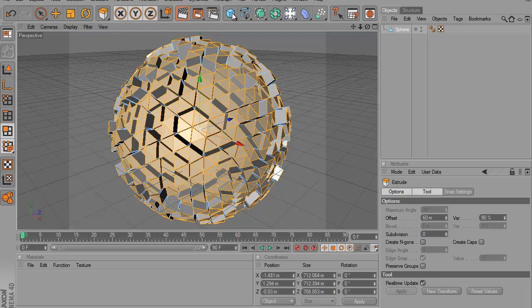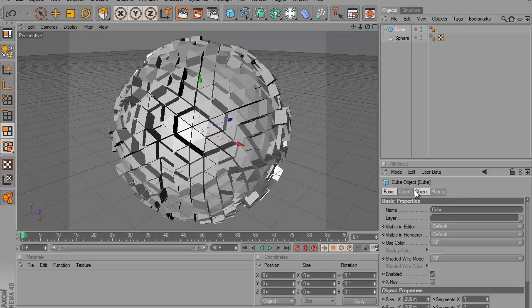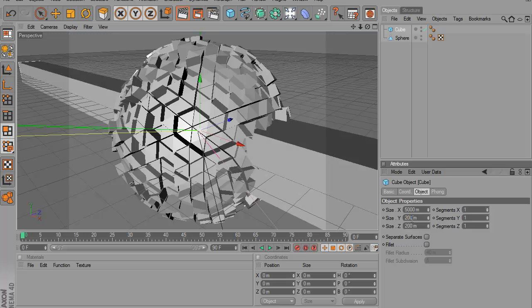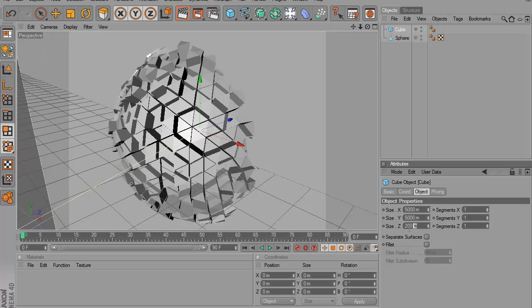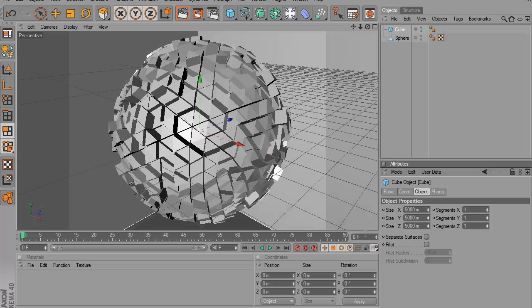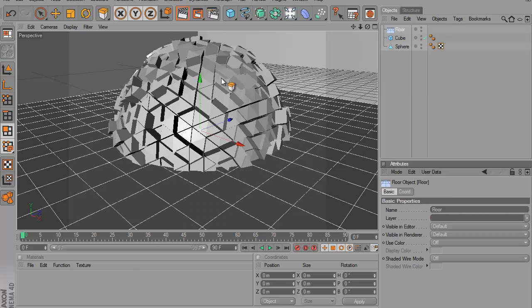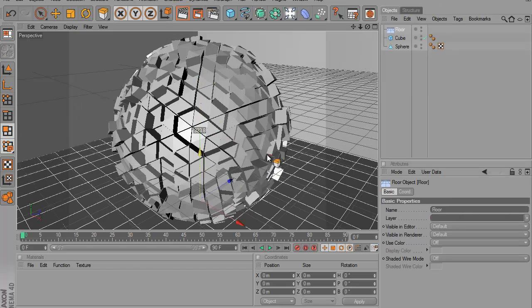we click on the box, just click it once, and go to object and change the size to 5000, change all of them to 5000. And I'll create a box around it, and then go to the four lines and chain, make a floor and bring the floor down about there.